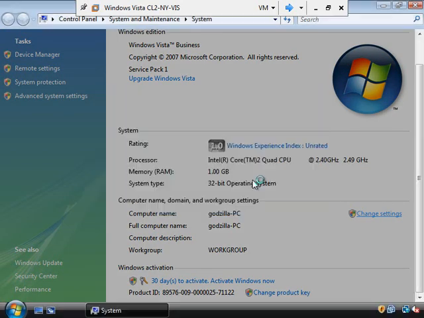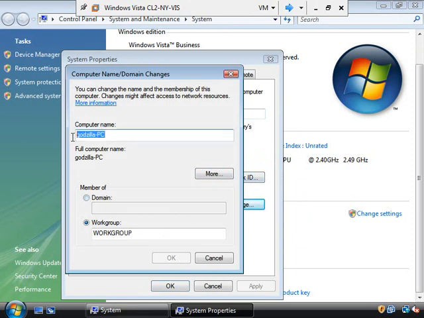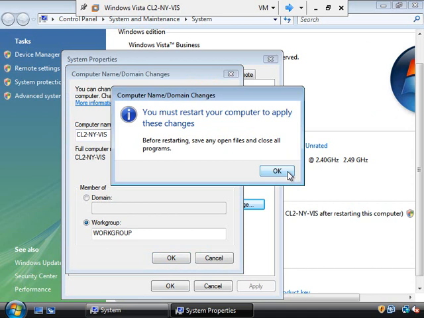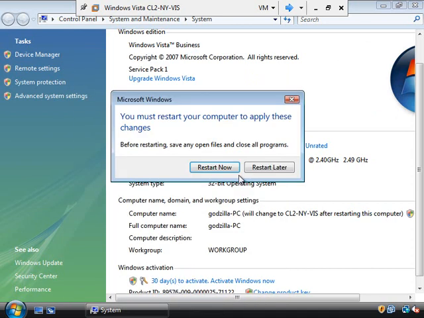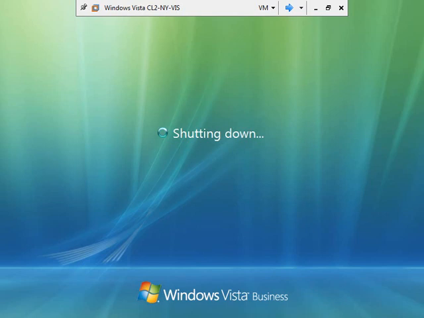We're going to click on Continue, and we're just going to give this guy a real quick name change, and we're going to call him CL2-NY-Viz, for Vista, of course. And we're not going to join it to a domain just yet because remember we have to have this new name first. We'll tell it OK. It's going to prompt us to restart, so we'll close all our windows and restart our machine now. As soon as it restarts, I'll restart the recording and we'll take the next step.